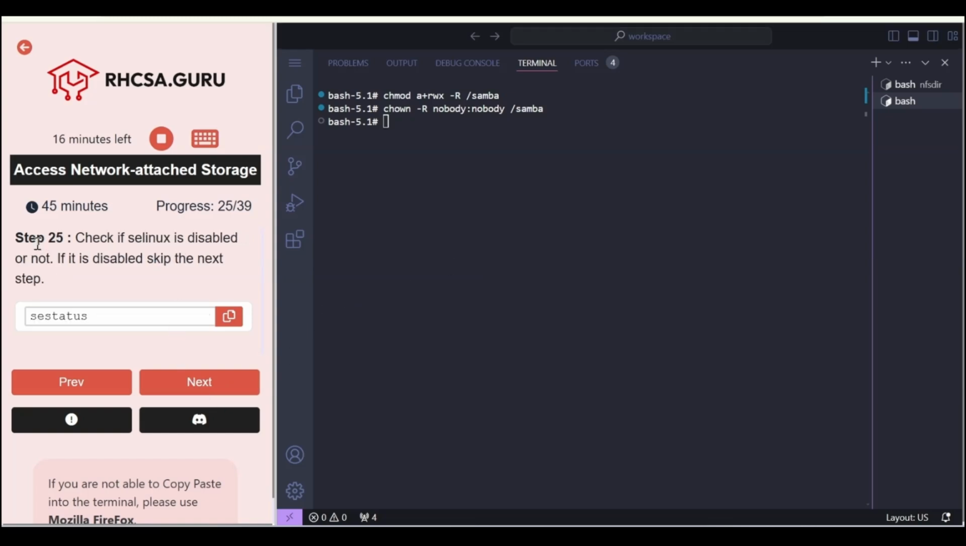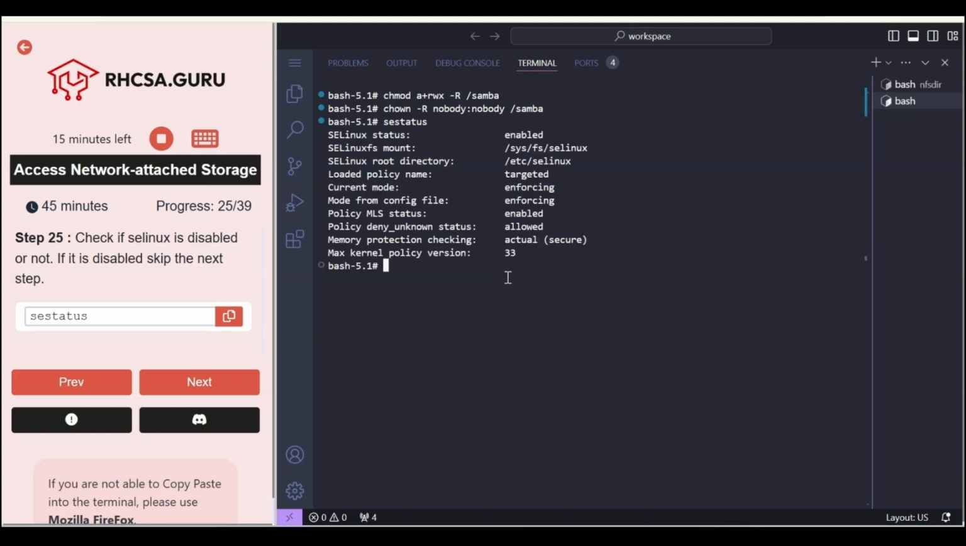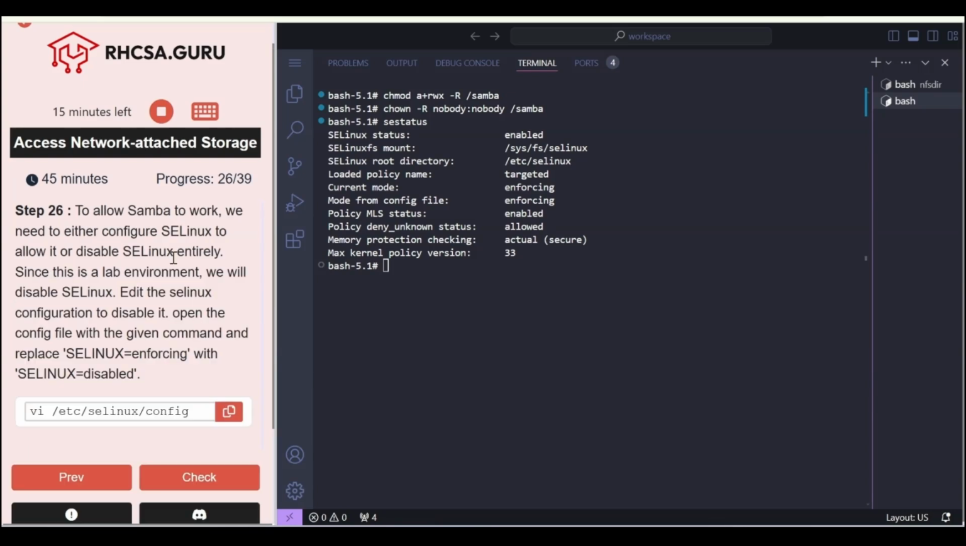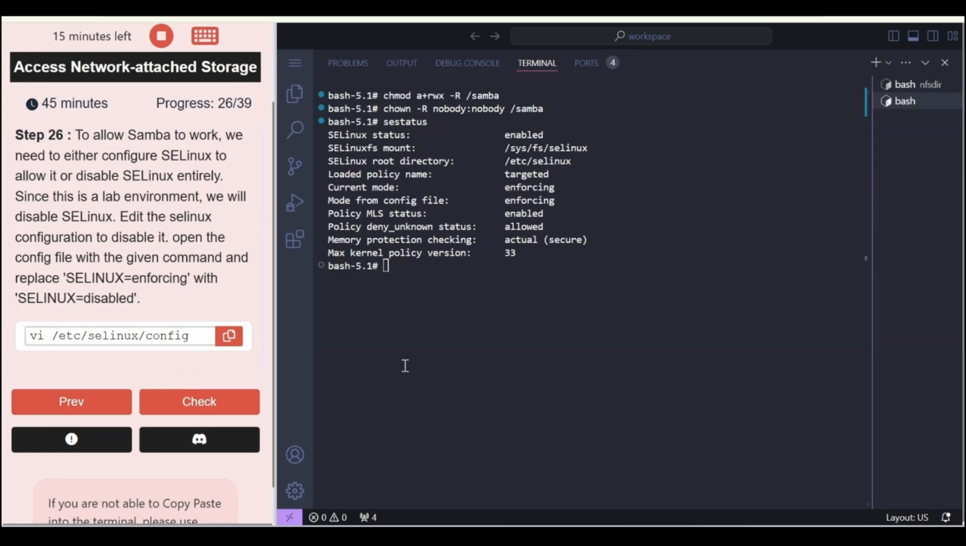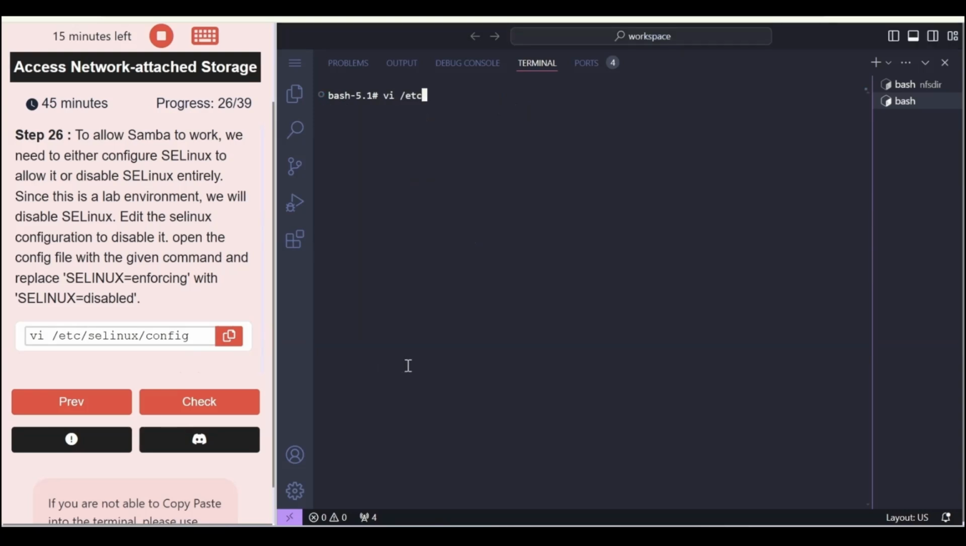Check if SELinux is disabled by running sestatus. If it's already disabled, you can skip the next step. To allow Samba to work, we need to disable SELinux in this lab environment. Open the SELinux config file with vi /etc/selinux/config and change SELINUX=enforcing to SELINUX=disabled.